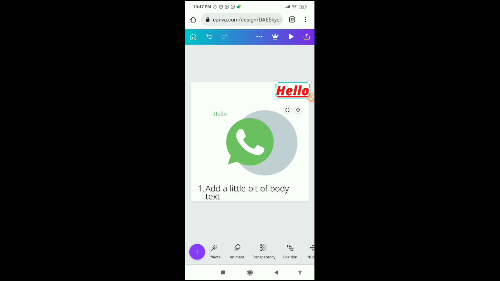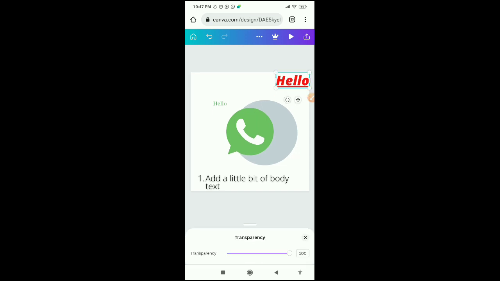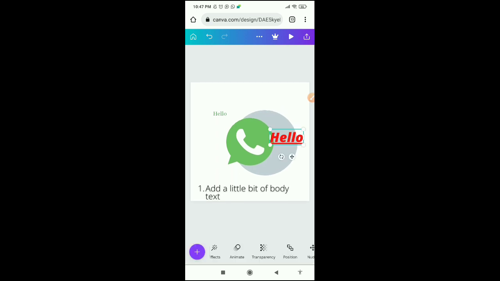Have we done transparency? No. Transparency is opacity. Underneath transparency is basically opacity. You can decide how visible you want an element to be by using transparency. You can reduce it to your taste, the way you want it to be. So that's transparency. Position, we've done position.